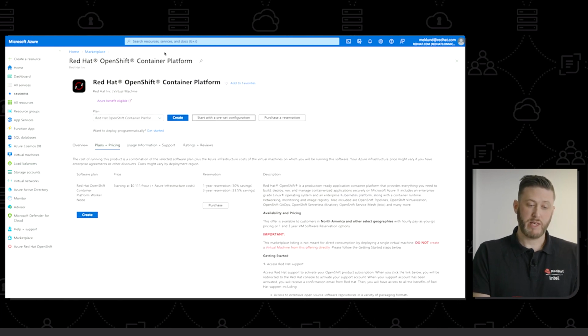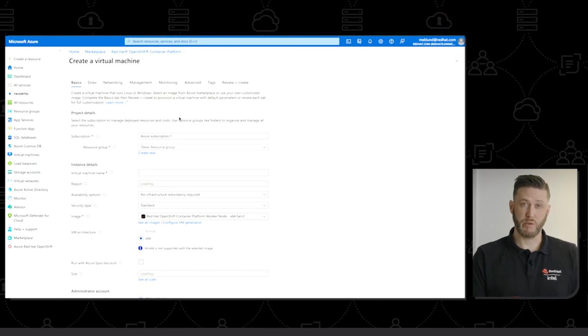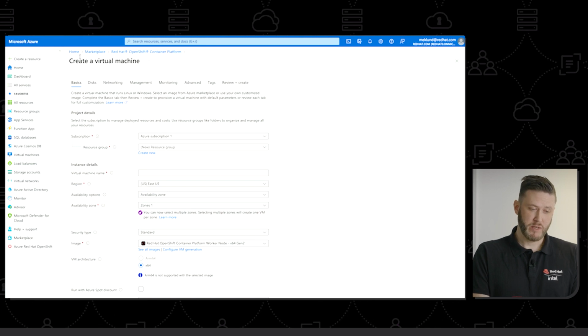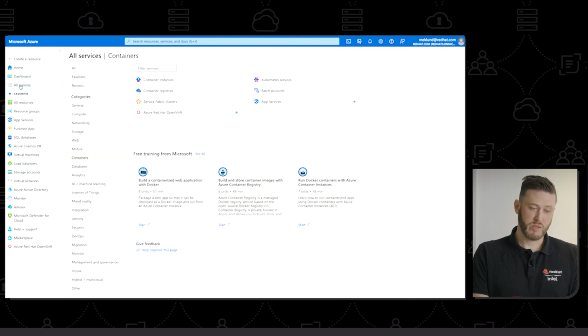I can also create this from scratch by adding all the details I want. So that's the self-managed option. Now we're going to look at the native integration. And doing that, I will go into the All Services option, Containers, and here I have Azure Red Hat OpenShift.